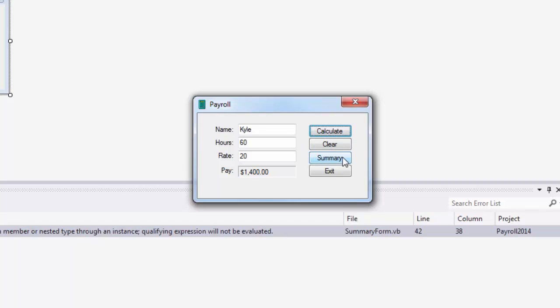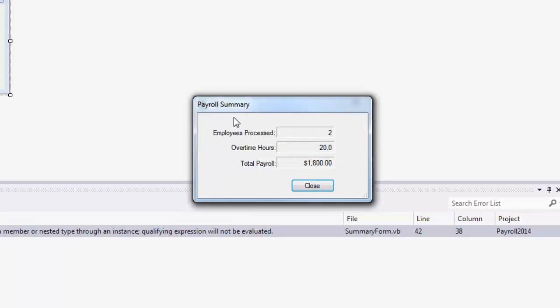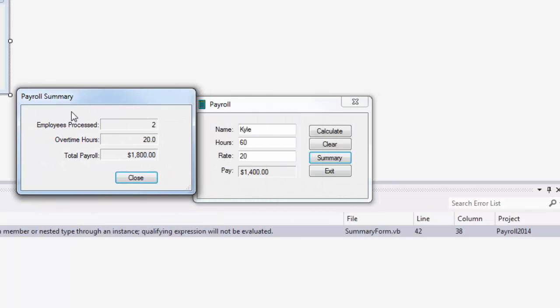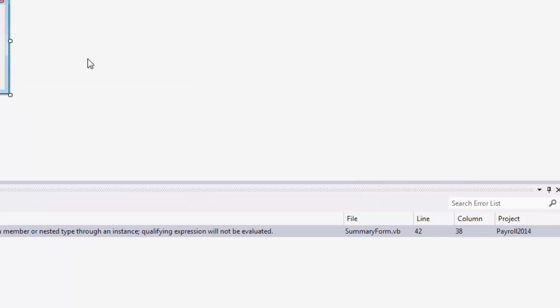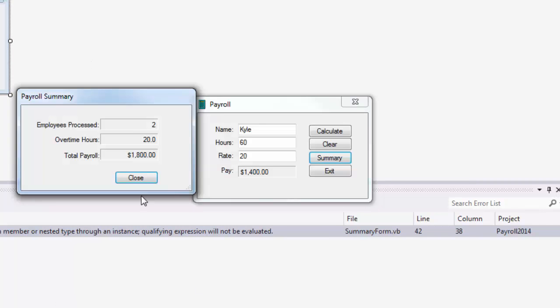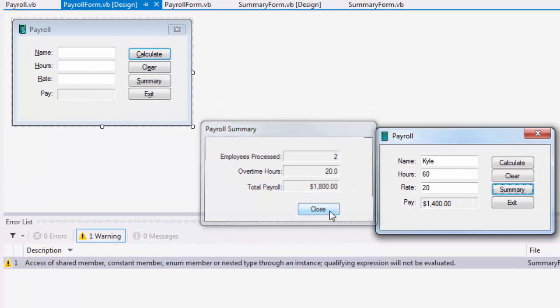The summary button will bring up a new form, and this summary form shows me that I've created 2 employees. The overtime hours are only coming from this Kyle instance where he's worked 20 hours more than 40, and the total payroll has added up all the pay so far. These are coming from those shared summary variables. You'll also notice that this summary form is modal, which means I can't access other parts of the program until I actually close this form, and we'll have that in some of our classwork.